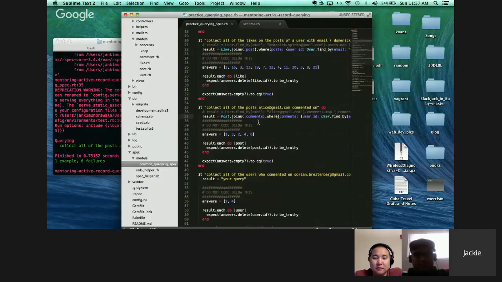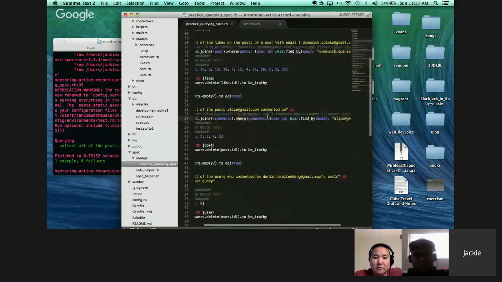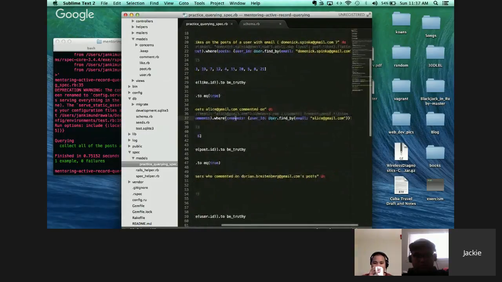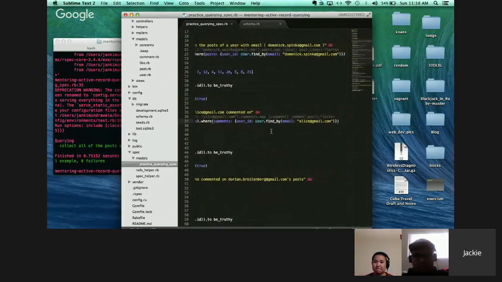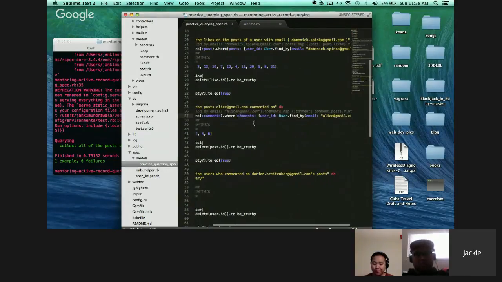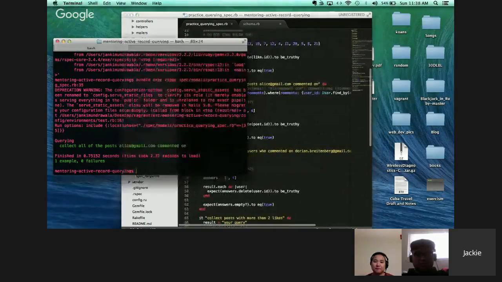It matches up like all those records, and then here you're saying dot where means where the comments dot user ID is equal to the one matched to the Alice at Gmail. So user dot find by is looking for the user ID with this email. Okay. So that's passing.